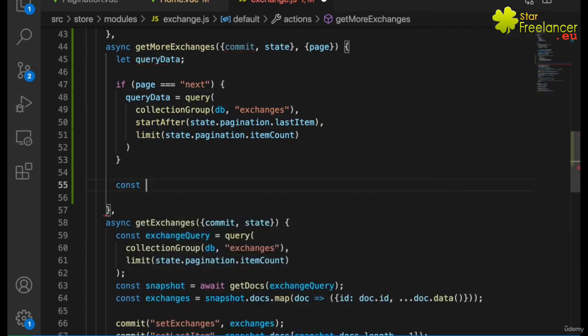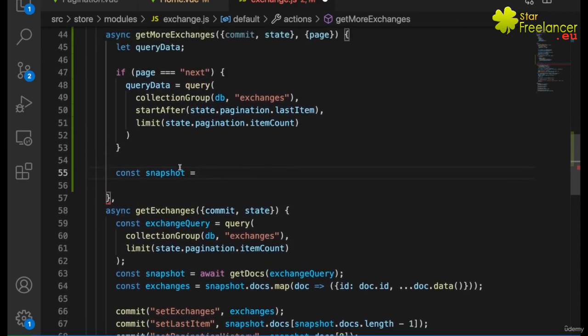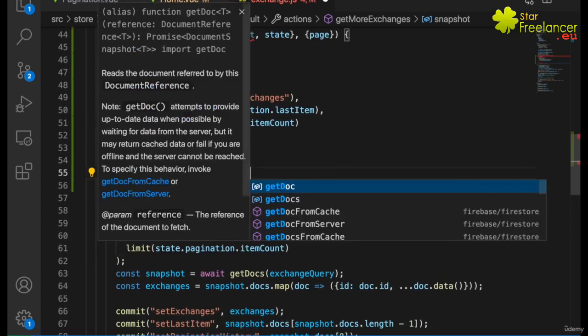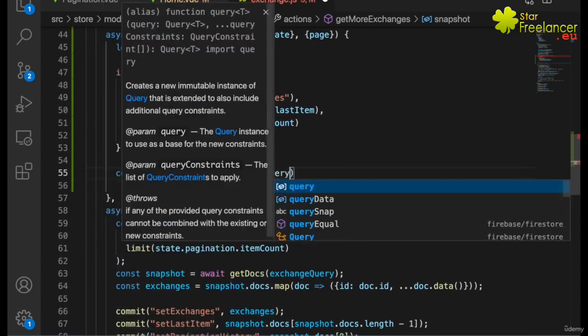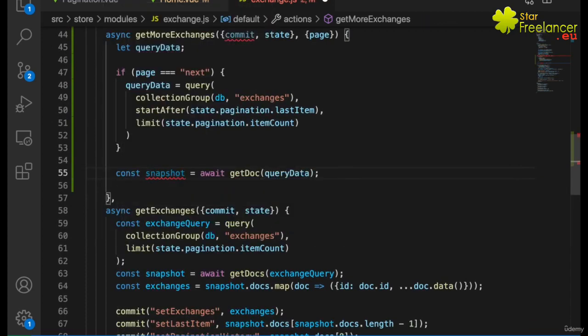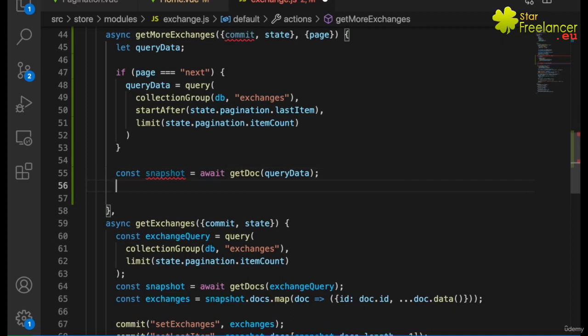And I can execute this query. So I can write const snapshot, and I can get the documents. So you can just write await getDocuments, nothing new here, and let's provide your query here, query data in this case. This will get me a snapshot. From a snapshot, we can get the documents.